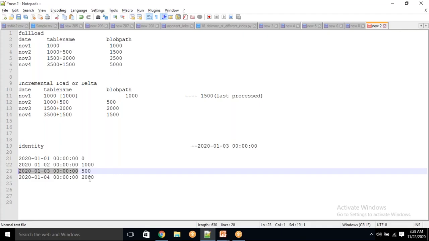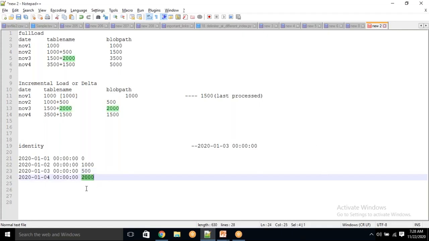How many records I got? So 2000. I will load these 2000 records and I will update till what date and time I loaded the data, till this date and time. So I'll just mark it here.